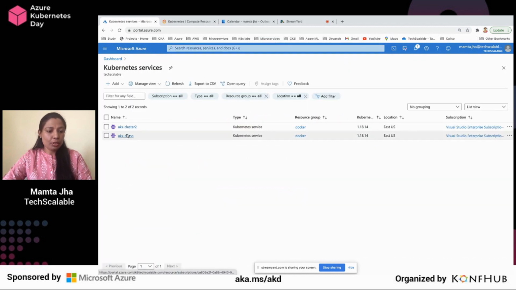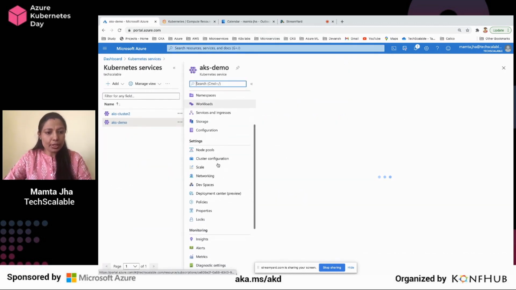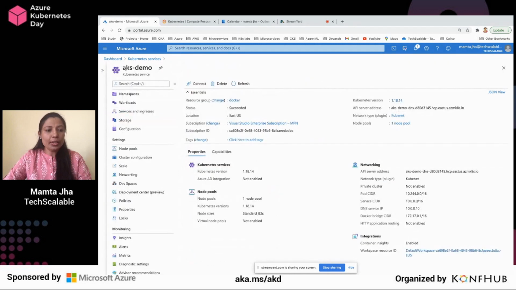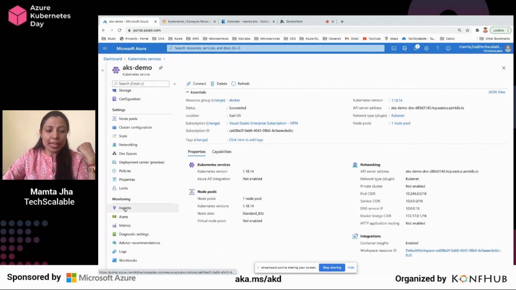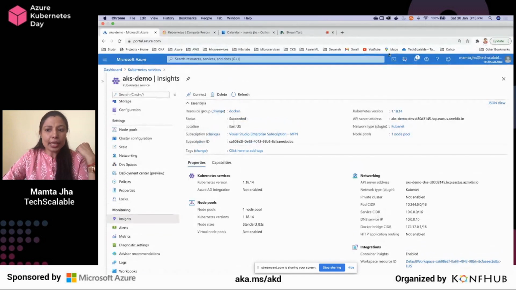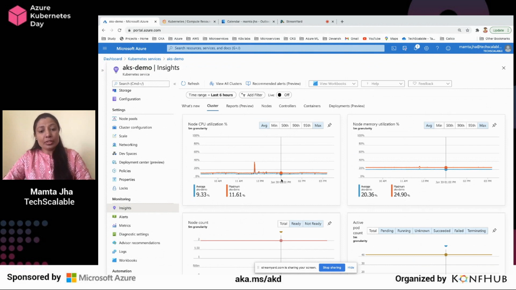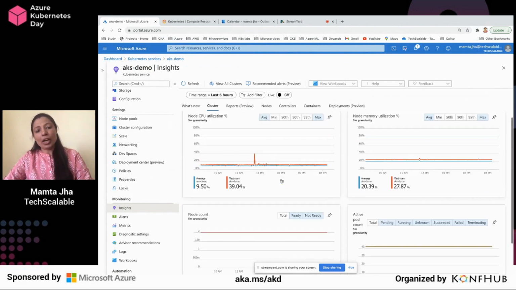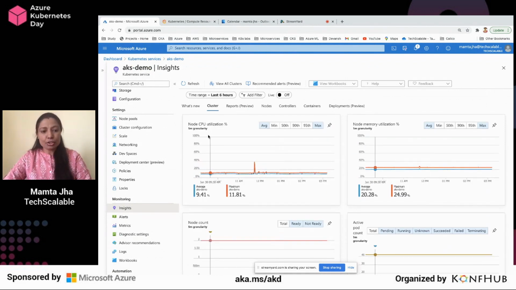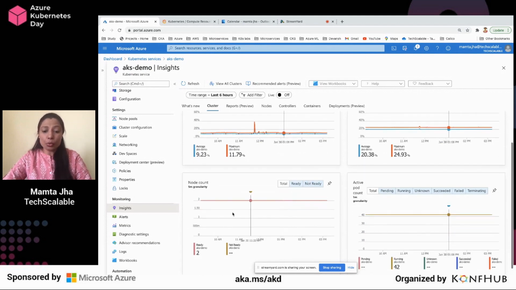I'm just saving the data which I had entered. So here, if you look in this AKS demo cluster, I have a monitoring section, and in that there is an insight which is showing the data about the cluster. This data is available to us via Azure Monitor. It shows the node CPU utilization, the memory utilization, the node count, and the active number of pods running inside the cluster. All the data is visible over here itself.